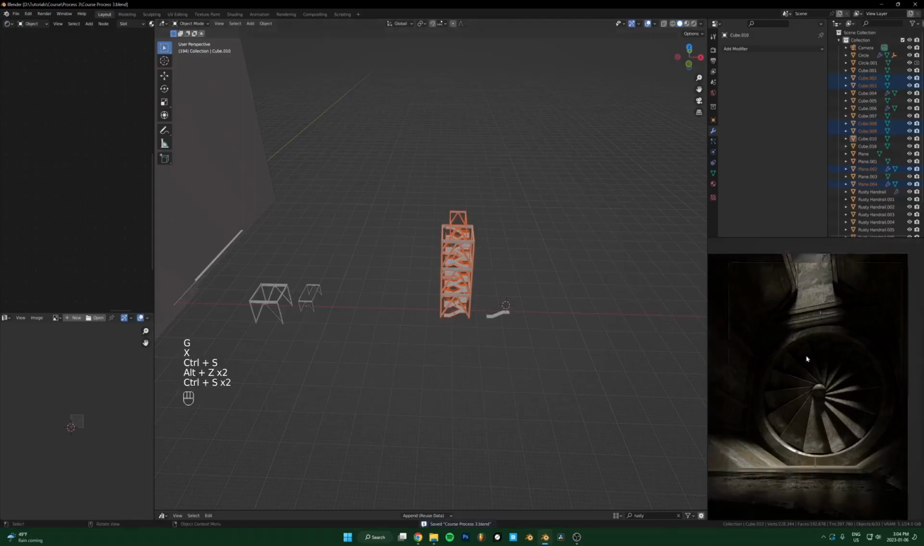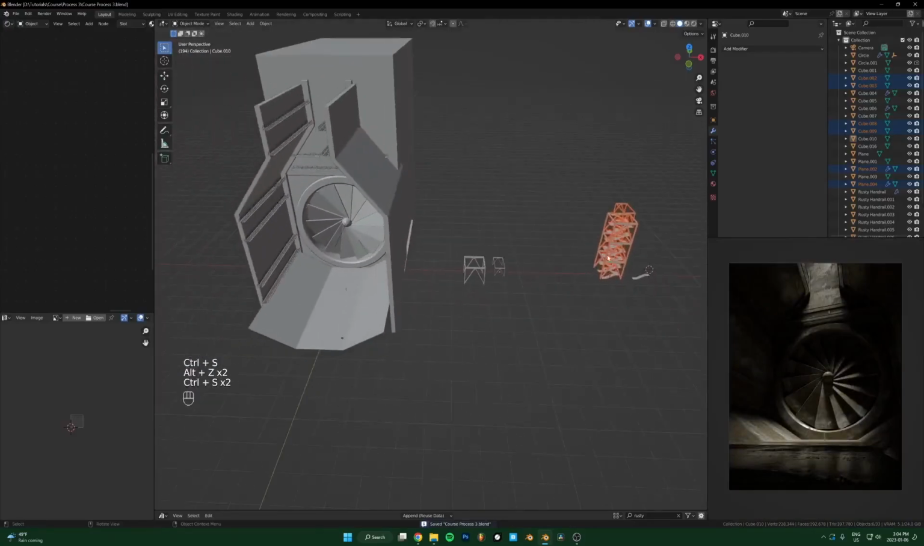So nothing's changed in the render view because I've been doing this outside here, but once we have all these pieces, it'll be super easy to just chuck it all together and slam a bunch of stuff onto the walls and make it look really nice, really fast.